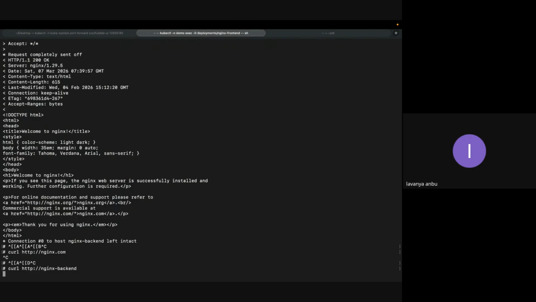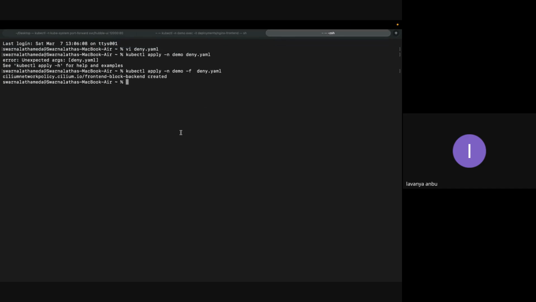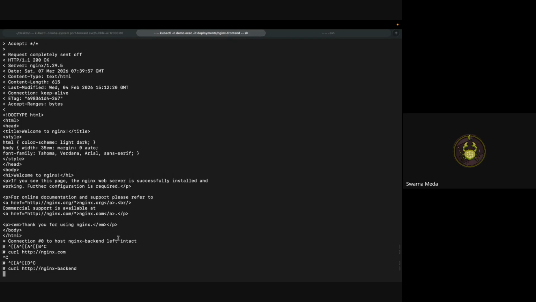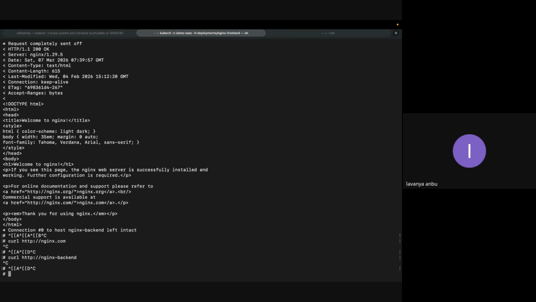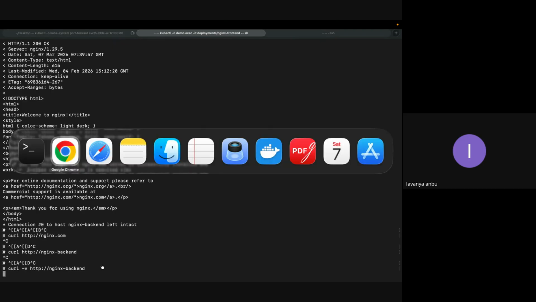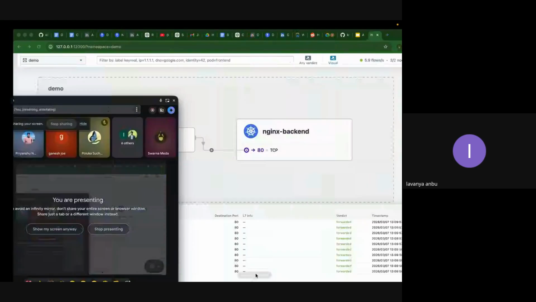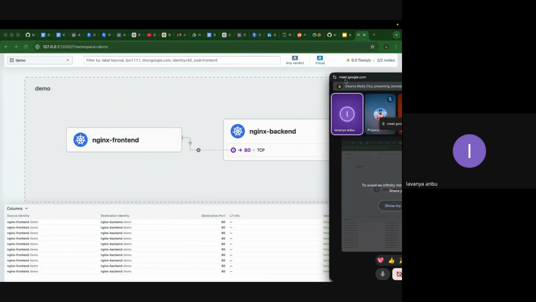So what did we do? We created a deny policy from front end to back end, and then we are inside the front end pod trying to hit the back end. Now you are not getting the previous response, right? Otherwise you should have got the Nginx page. Just to go back to Hubble, this is what is happening from the application side. How do you visualize it? You will make use of the Cilium feature, which is Hubble UI. Just go back to your Hubble UI and refresh the page.